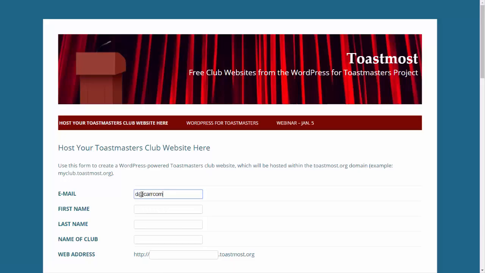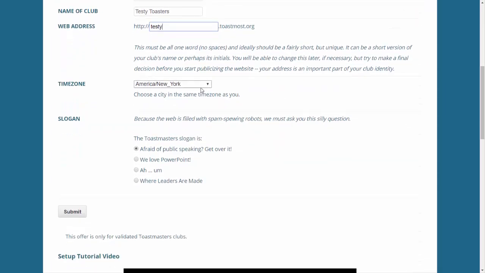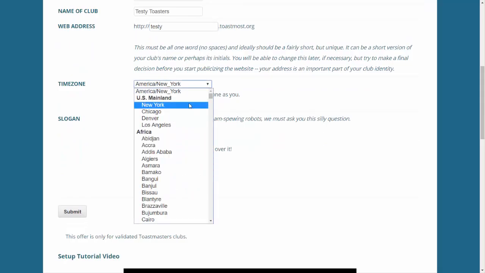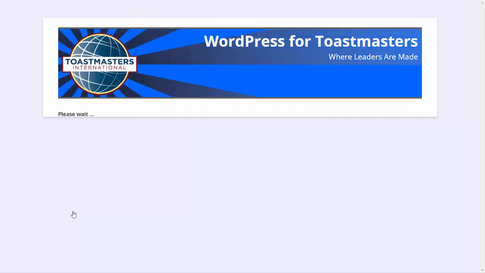So we use a different web domain, toastmos.org, for the free sites. You're going to put in your contact information here, and the name of your club. And because this is part of toastmos.org, you also need to put in a little prefix or a subdomain label that is going to appear before that main website label. You set your time zone and you solve this simple little puzzle, which just keeps the spam robots out.